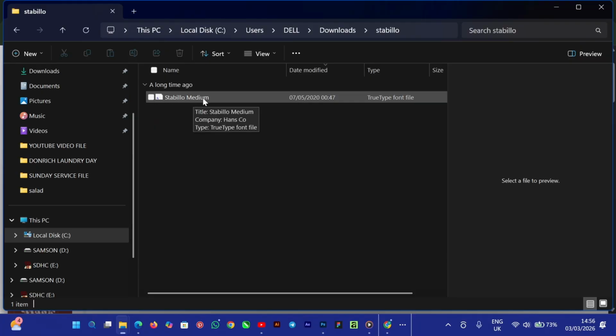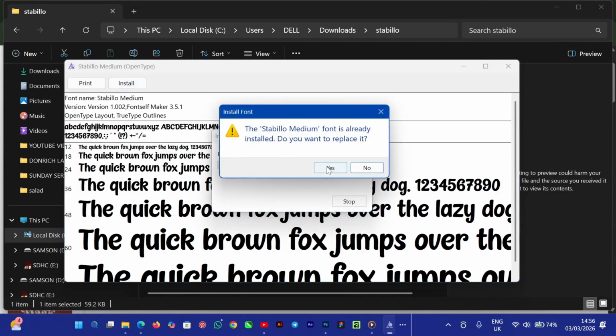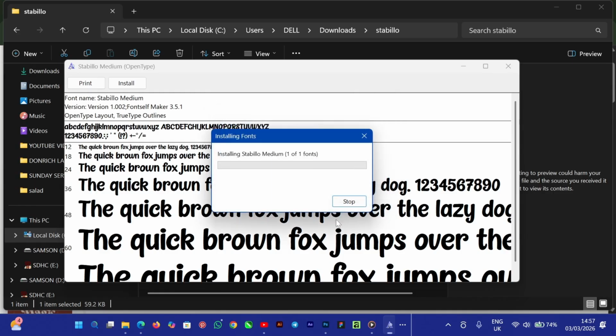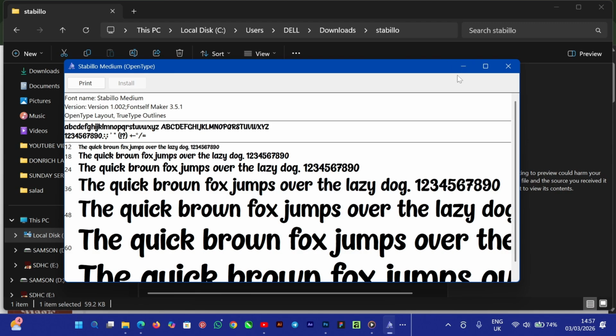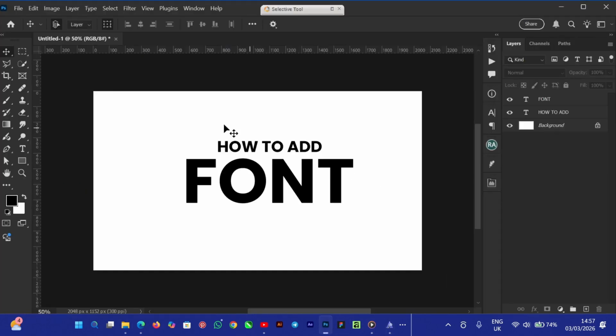One thing, you can double click it to show you how the font looks. You just click Install. Because I already have these fonts on my PC, it says the Stabilo Medium font is already installed. Do you want to replace it? I'll say yes because I already have these fonts. So it's very simple. Let's go back to our Photoshop.